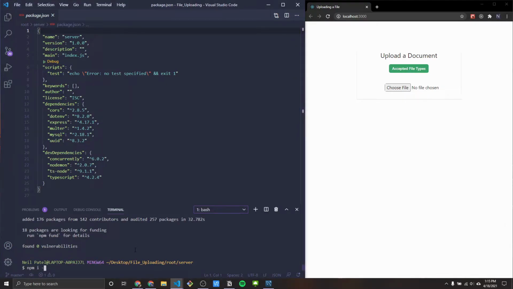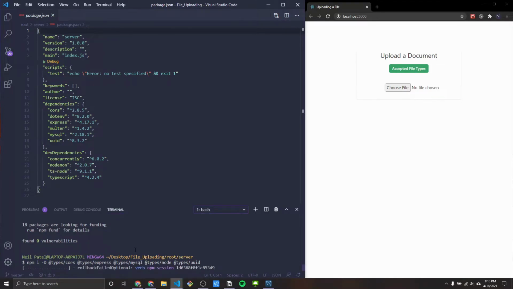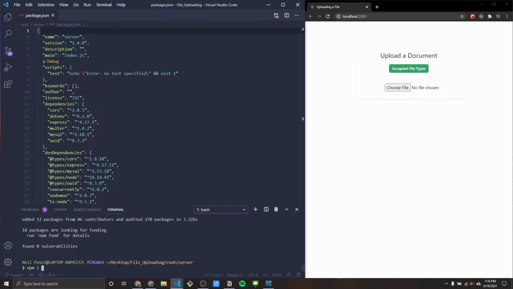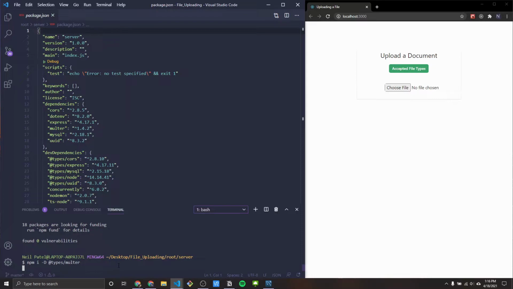Now let's just quickly install the types that we need. So we will have cors, express, MySQL, node, UUID, and that should be it. Oh, there was actually one more. There's one we need for the Multer library. Let's just do that real fast. Okay, cool. So now we have our packages set up.